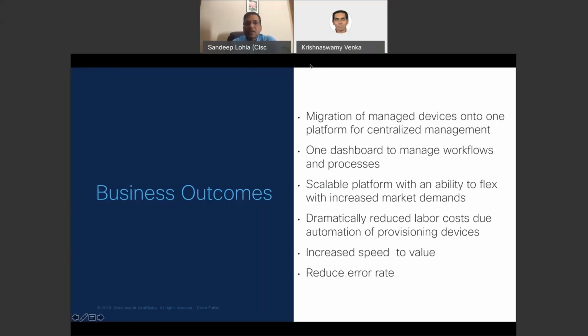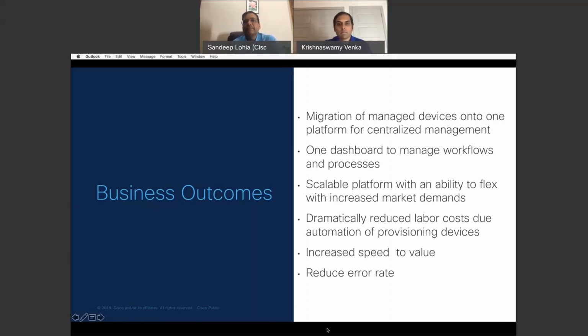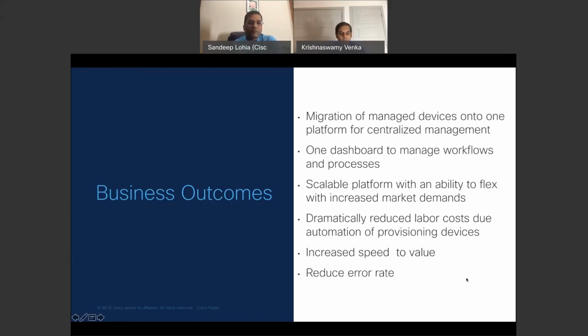Let's have a look. This solution provided standardized and centralized management for existing brownfield devices and greenfield devices, and also lifecycle management of the services powered by NSO. Also powered by BPA, it provided a single unified tool to manage the business processes and customer workflows, and also the integration. Also, to cope with unpredictable market demands, it provides a flexible platform which can easily scale to take care of the expansion.